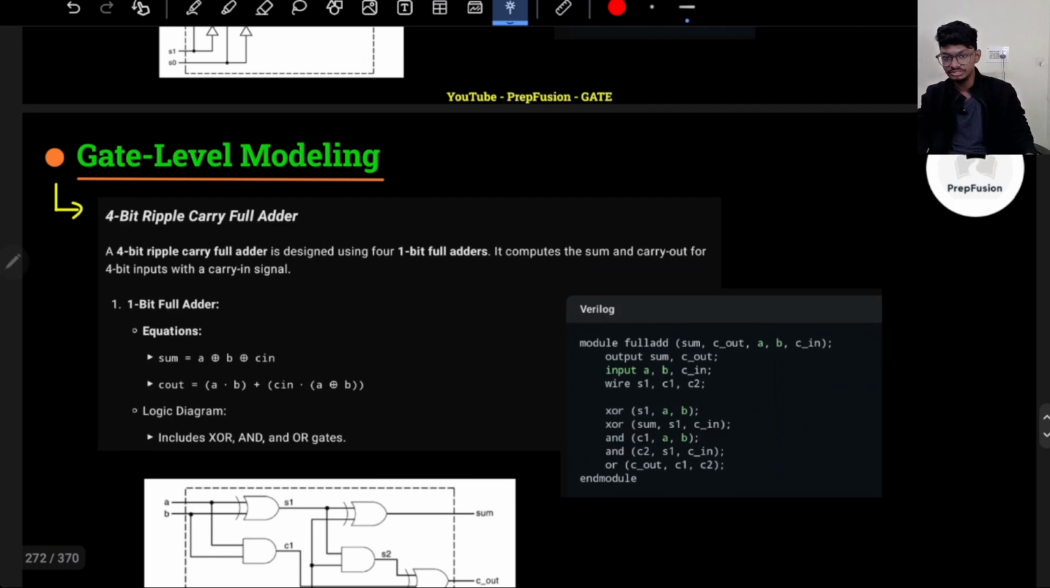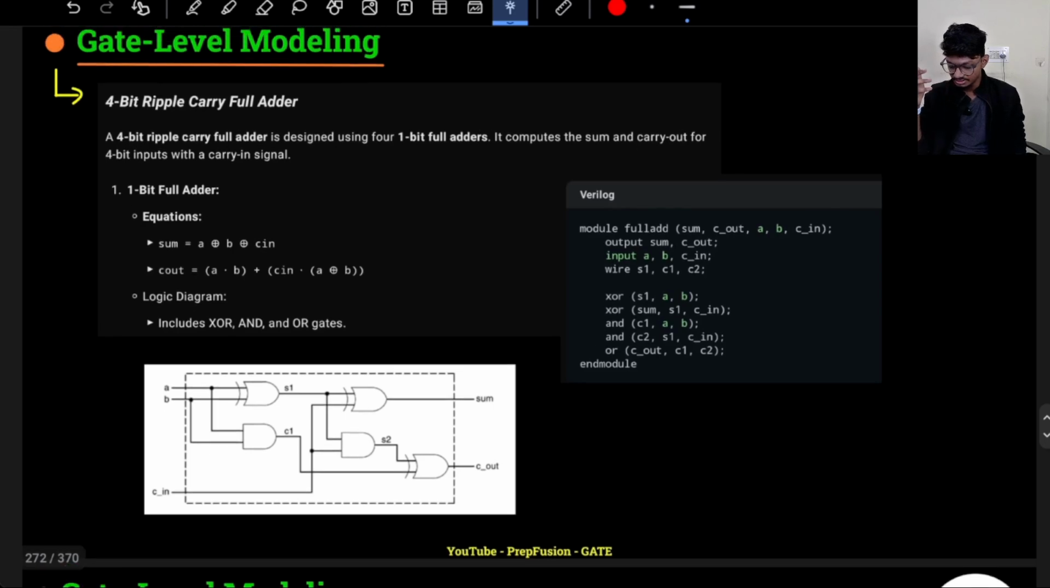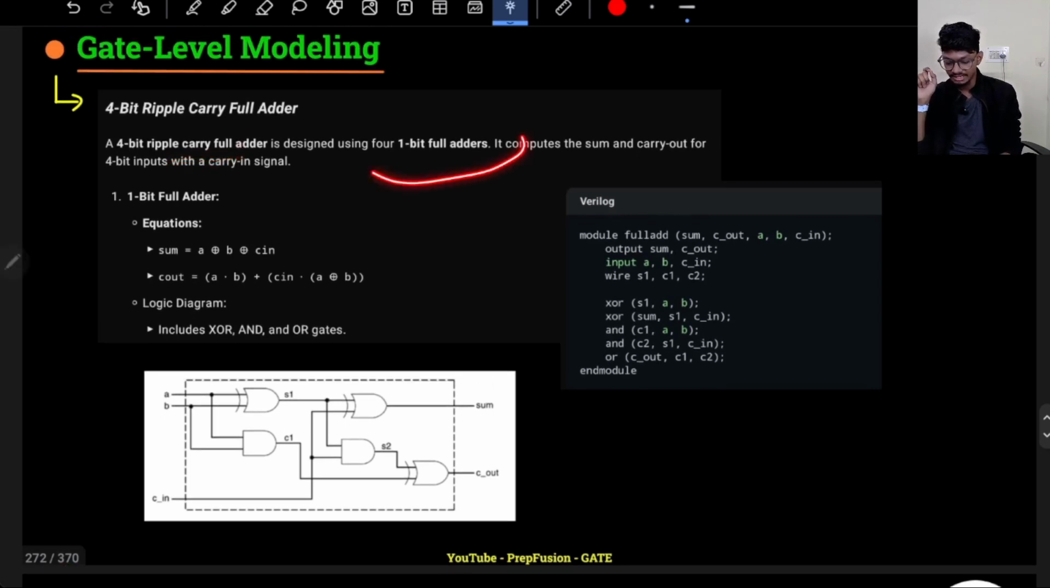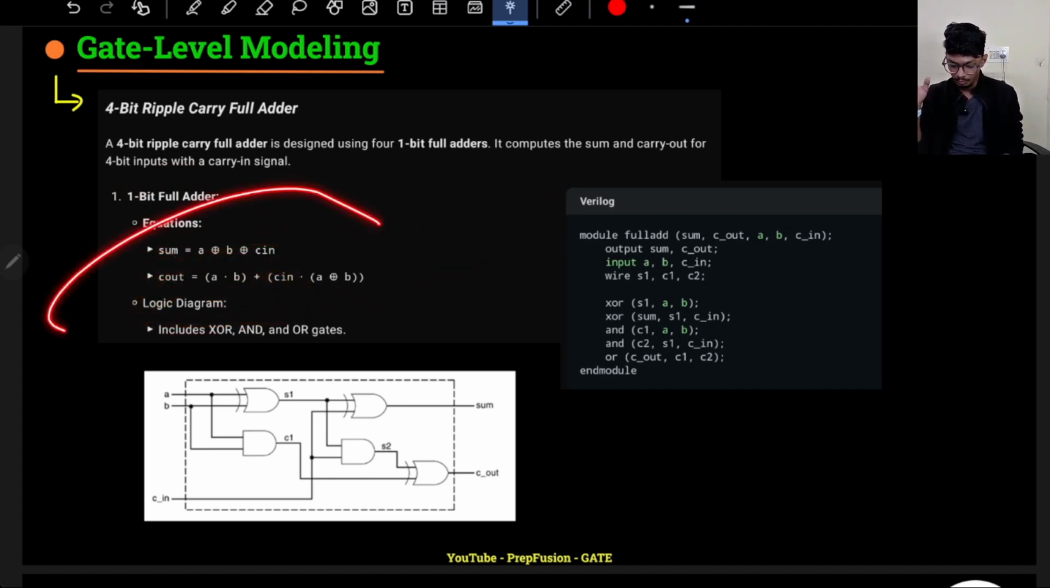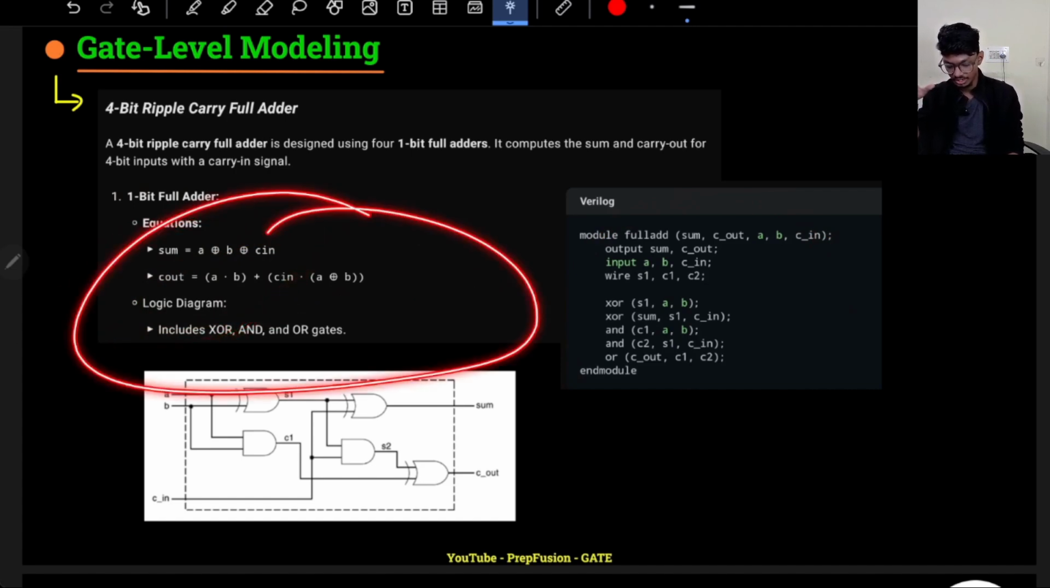But what we will do is solve the 4-bit ripple carry adder. A 4-bit ripple carry adder is designed using 1-bit full adders. It computes sum and carry out of 4-bit inputs, bit by bit. Basically, for a 1-bit full adder, sum is A XOR B XOR Cin. It takes into account the Cin as it is a full adder. And Cout will be A·B + Cin·(A XOR B). We have done this previously, but now I will implement a 4-bit adder using all this logic I have told you.